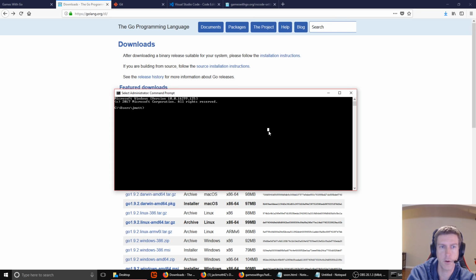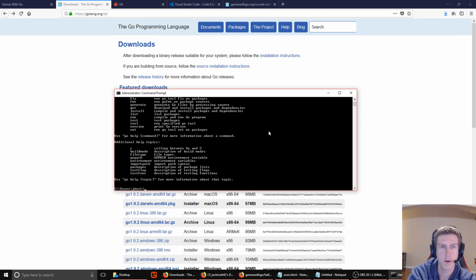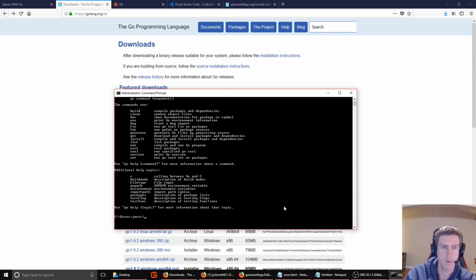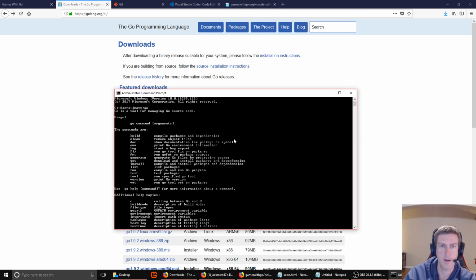So if the Go compiler has been installed, you'll be able to type go, hit enter, and you'll see a bunch of text come back. If you don't see that, if instead you see command not found or some other error message, then Go isn't installed right, and you'll need to try again.